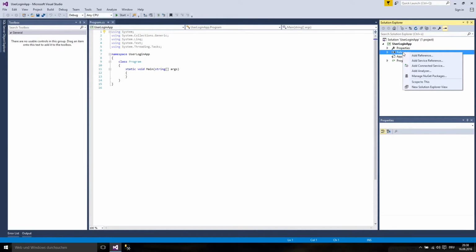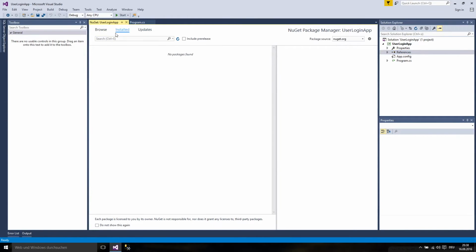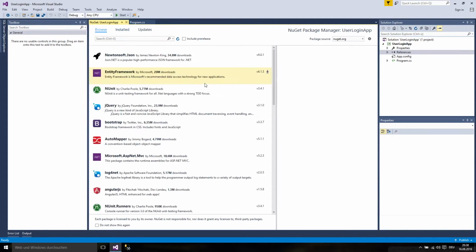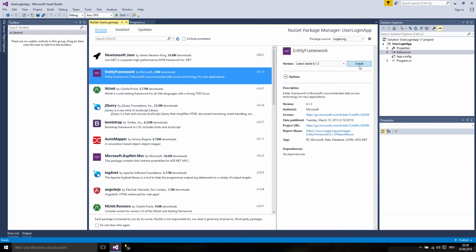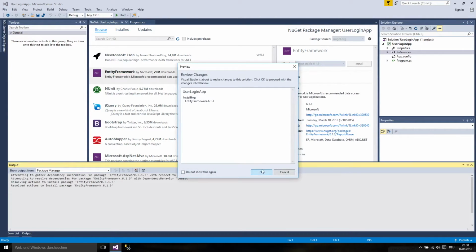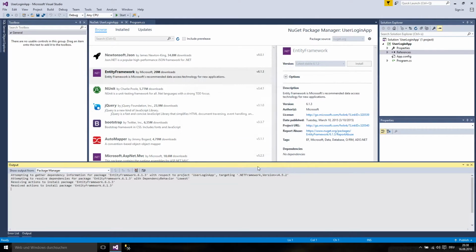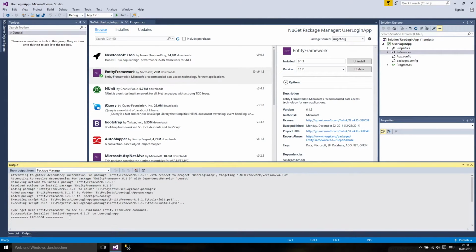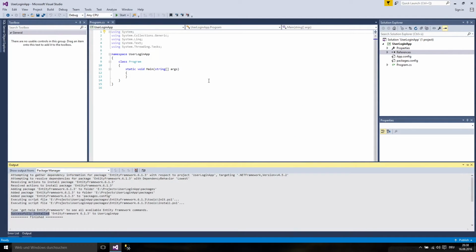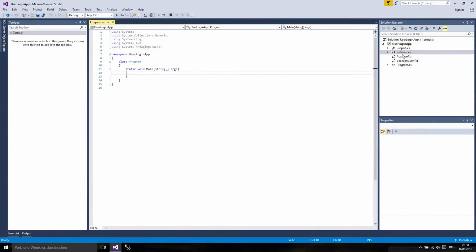First, add the references to the Entity Framework. Okay, I accept. And Entity Framework is successfully installed. Now we can start to create our model.